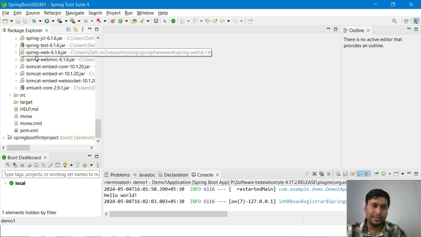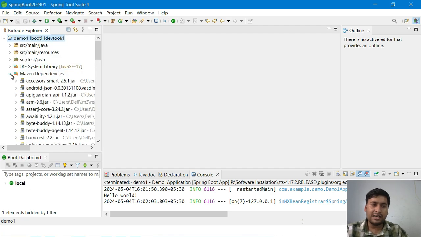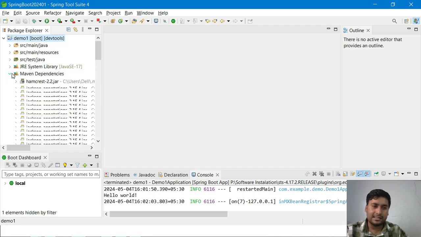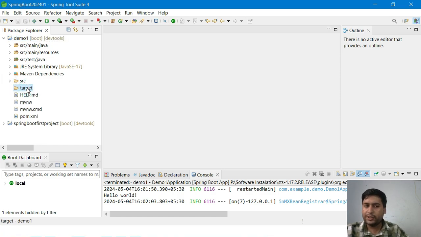This is the same thing, src main and test. Target: once you build your project, it will generate one jar file or war file. Those files will be stored inside the target folder. This is the help file. This is the Maven file. Those are not required for us. This is also a Maven file, not required for us.